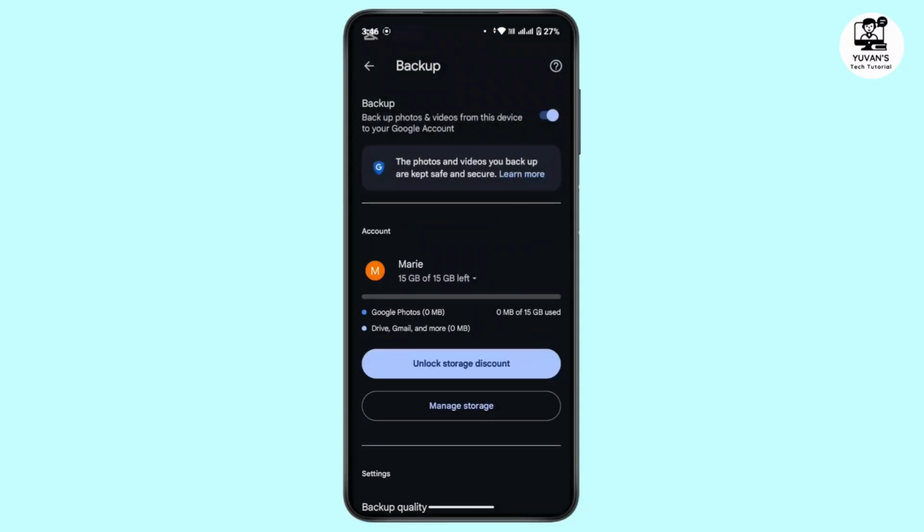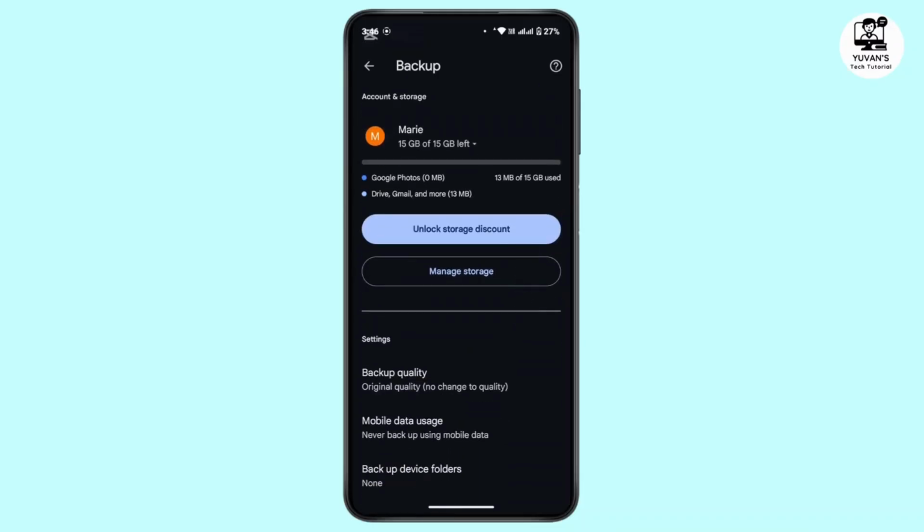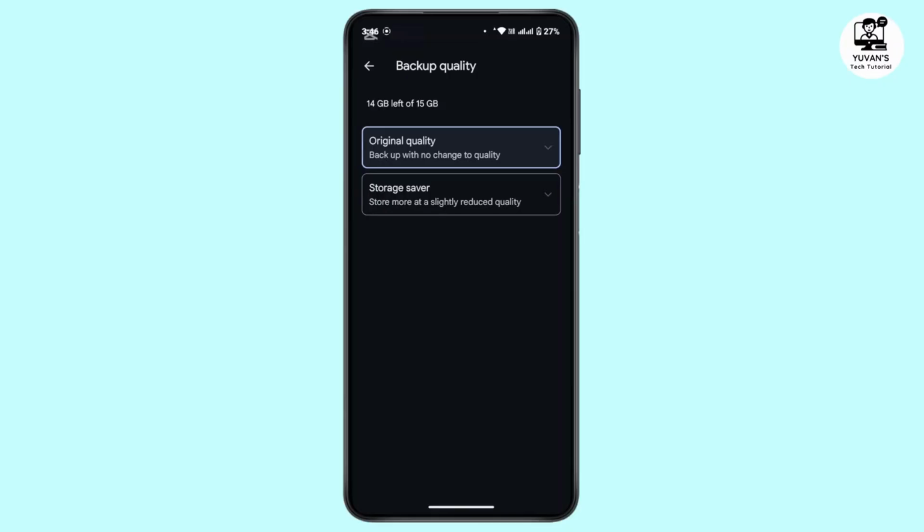Now you can choose your upload quality. Here, scroll down a bit and there is a backup quality. Tap on it. Now there you have two options, the original quality and storage saver. The storage saver compresses files to save space, which is a good quality, or if you want to upload them in original quality, you can choose the first option. Original quality uploads files in the original resolution, which uses more storage. So from here, you have to choose your preferred quality.